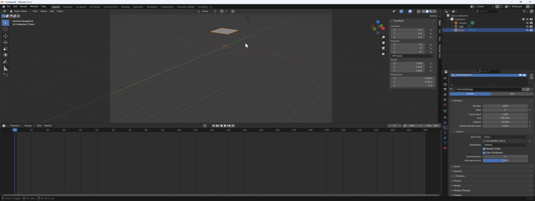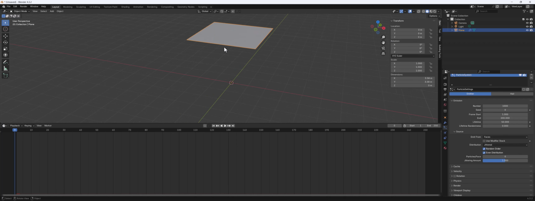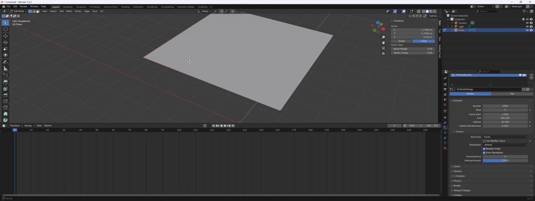So the next thing is if we go to source here, actually, let me just unlock this and go back into my view. My object itself, I'm going to hit Tab on my keyboard, go to edit mode. You can see that it has these little dots on the corner.